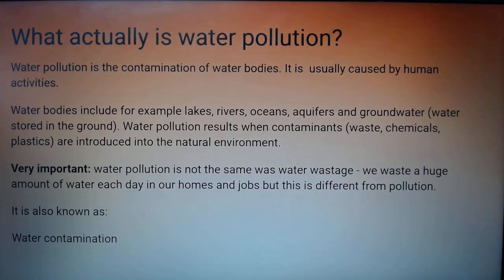Now, very important. Water pollution is not the same as water wastage. We waste a huge amount of water each day in our homes and in our jobs and everywhere. But this is different from pollution. We're not talking about wasting water today. We're talking about how we pollute water. Pollution, as we've said, is usually when contaminants are added or introduced to the water systems. So make a note of all of that there, and we'll move on.